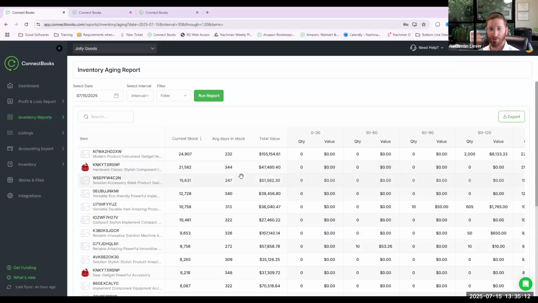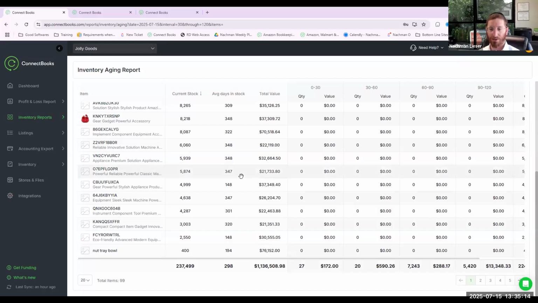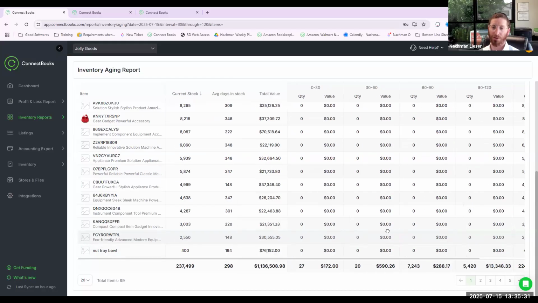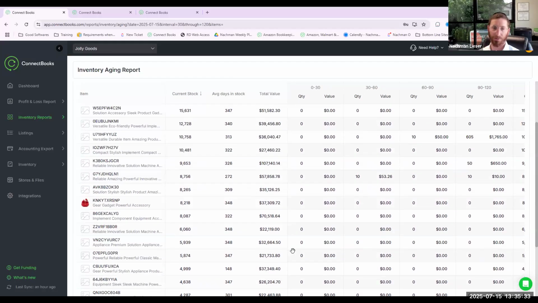So you see over here the average days in stock, and then on the bottom, you're able to see the total amount in stock, and how long it's been laying over here. So for example, you have 120 days plus, over $1 million left. On the bottom, this gives you a really bird's eye view to understanding the health of the inventory and how fast you're turning it.